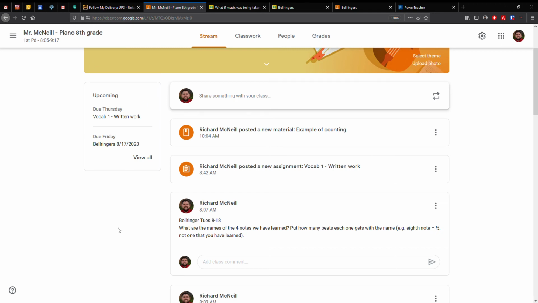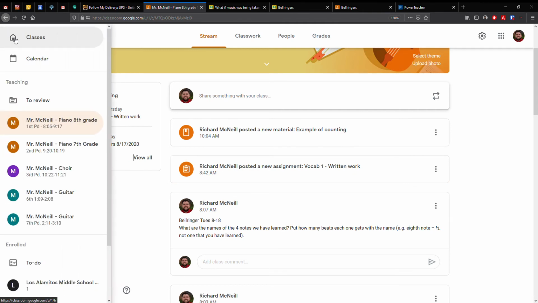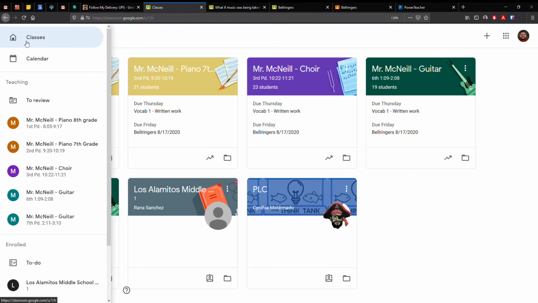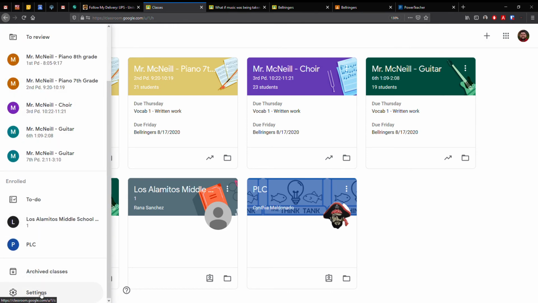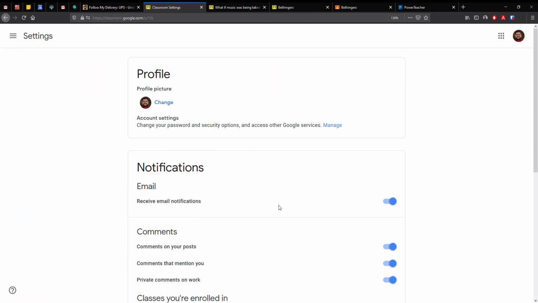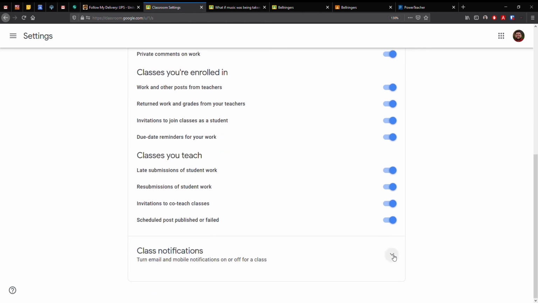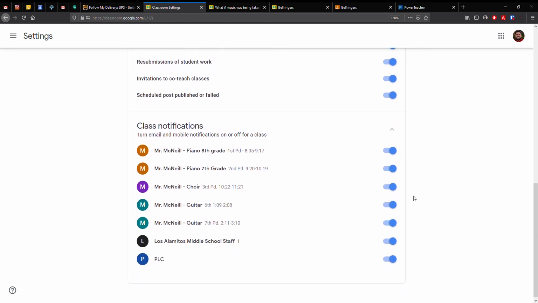All right, so this is how you turn off notifications for a classroom. What you need to do is get to your main classes page, and then over here on the left-hand side, there's this extra menu. You go down to settings, and now under notifications, you can turn on and off notifications for specific classes.